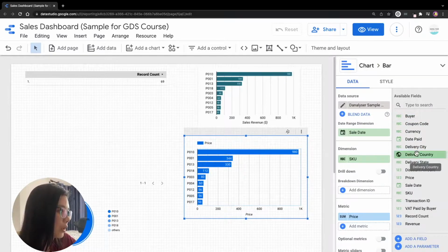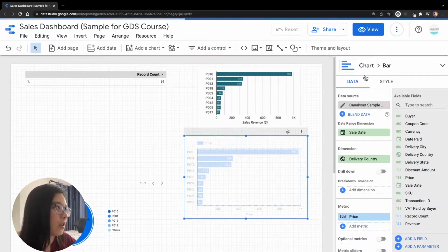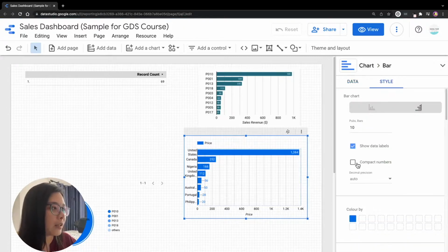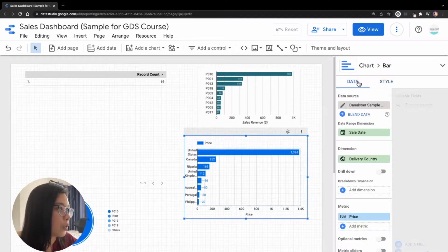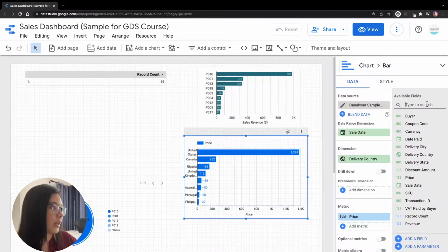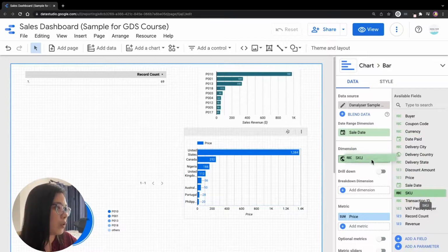For example, I can temporarily change the SKU to country. You can see if I click the compact numbers now, this 1.4K was previously 1384, a longer number. Now we can shorten it to 1.4K only. Right now, I'm just going to remain it as the usual one. And let's change back to the SKU.